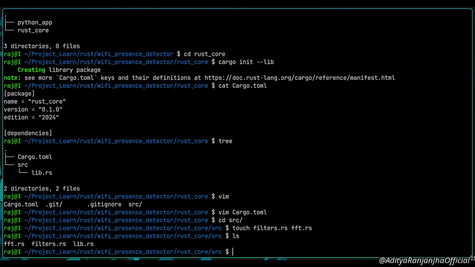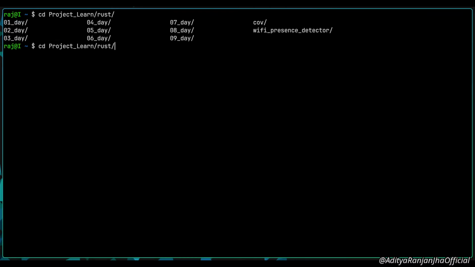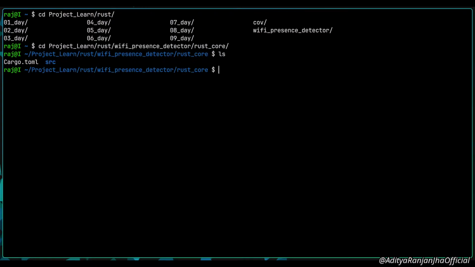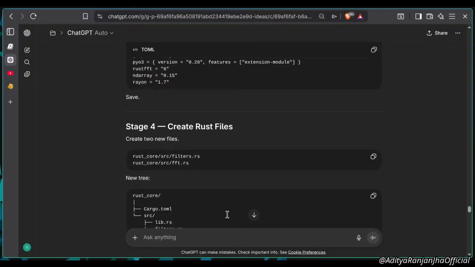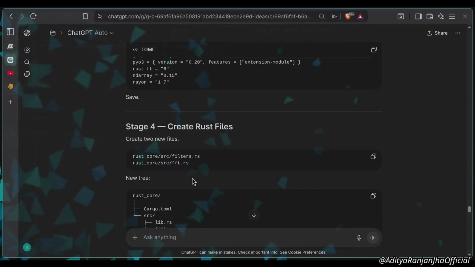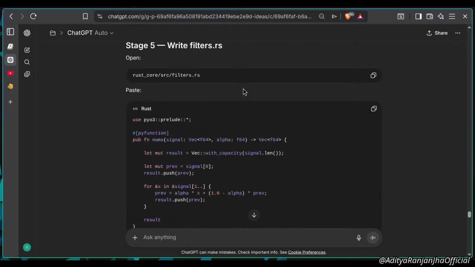All right. Well, things happened. Exactly the same tree that the GPT has been expecting from us. Same tree. Now in stage 5, we have to write the filters.rs.